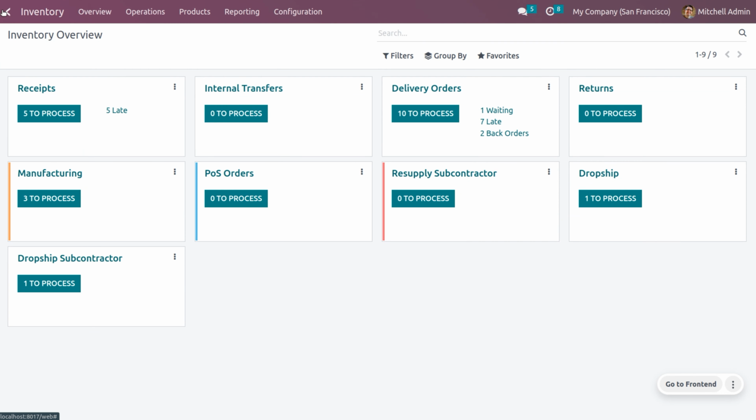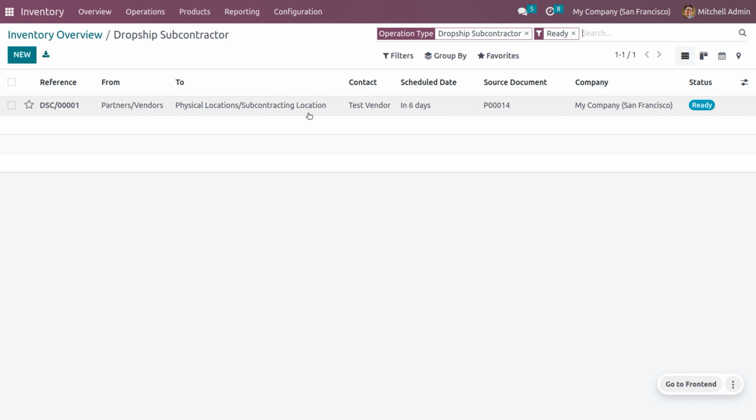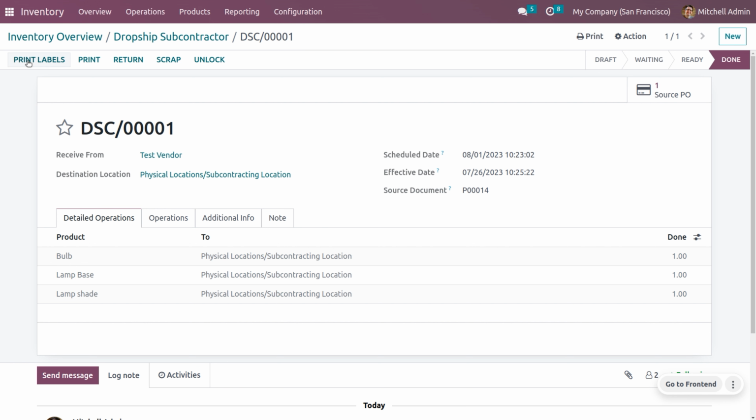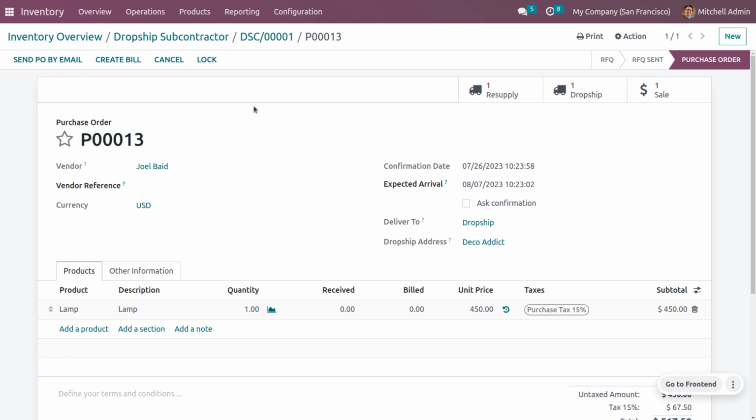In order to dropship the final product lamp, first we have to subcontract its components. So first here we can subcontract all the components, and you can see every product is ready, and that has been generated from the source document, purchase order 14. And here you can set the quantities, and finally you can just validate the process, and that has been generated from the source purchase order, and that's visible here.